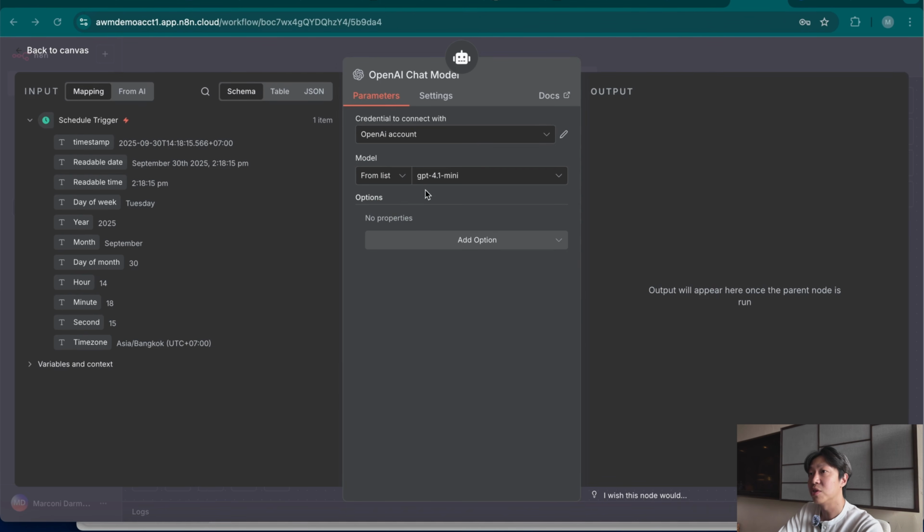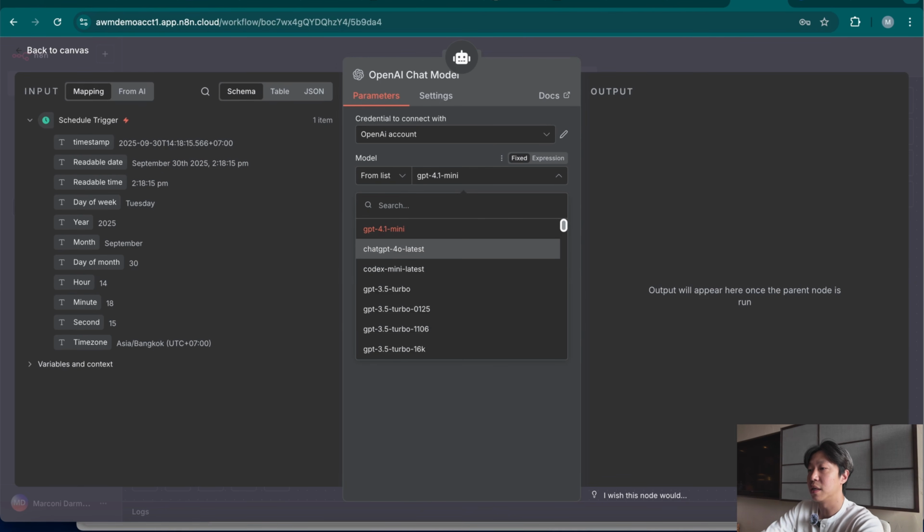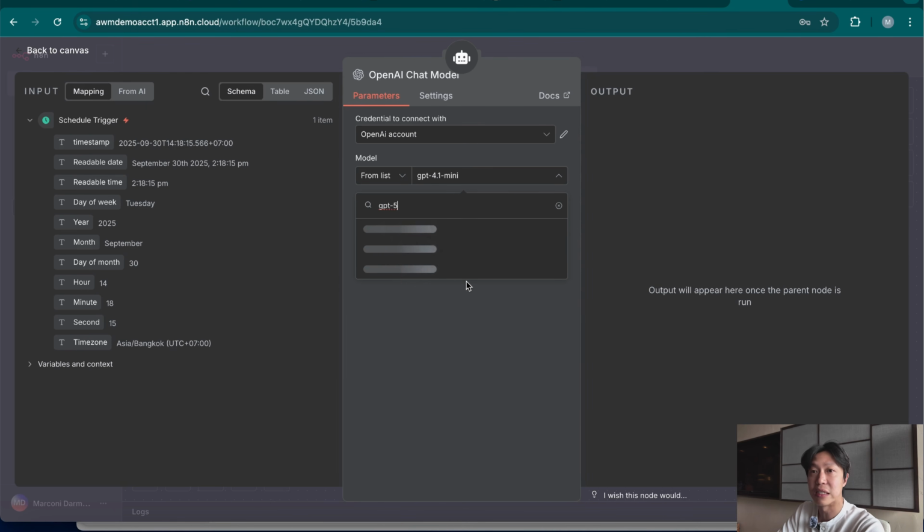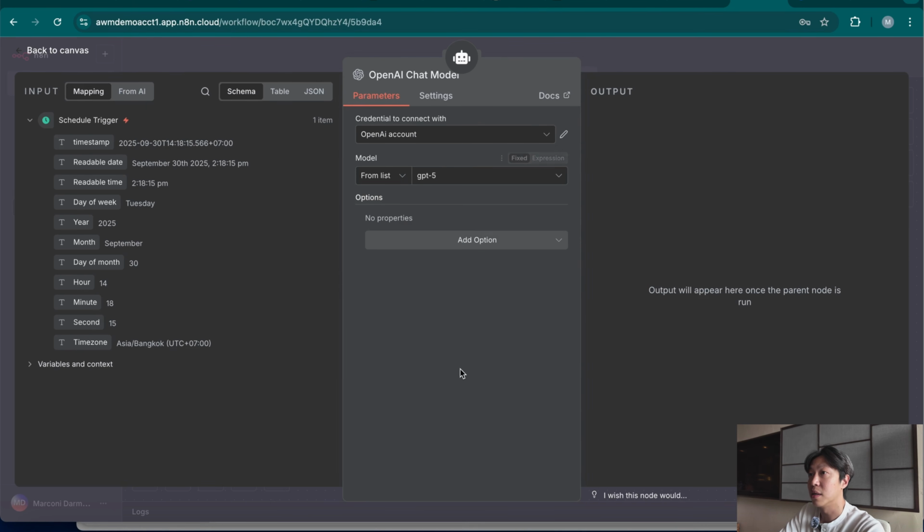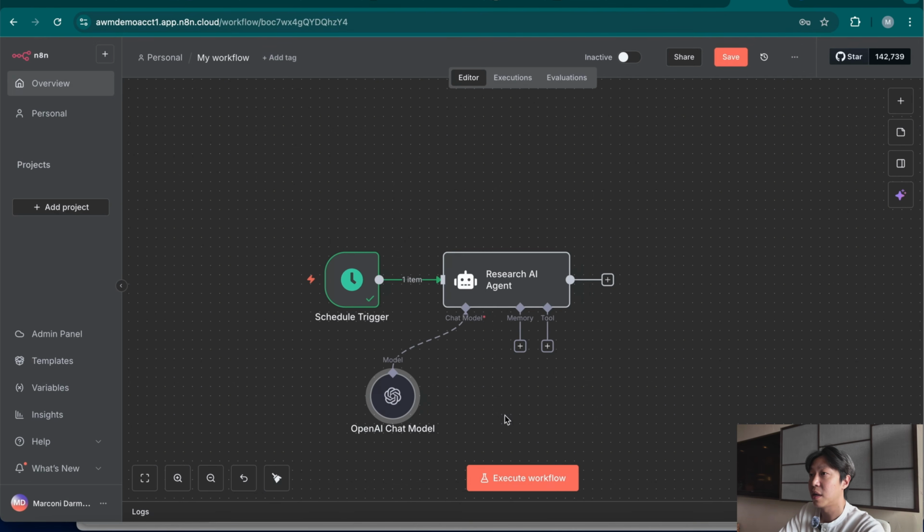So now the next thing you want to do is to select from the list of models what kind of GPT models you want to use. And in this case, I'm going to use GPT-5 because that's the most advanced model. And there we go. Now the OpenAI chat model is connected there.